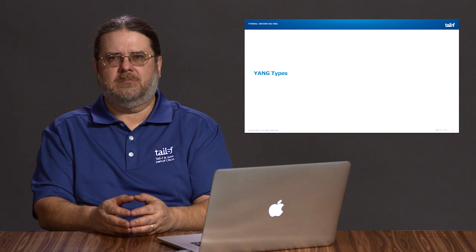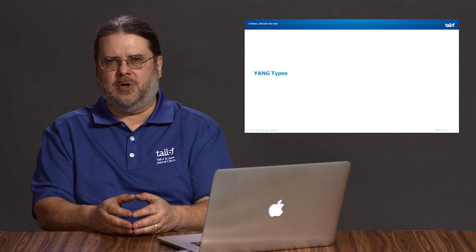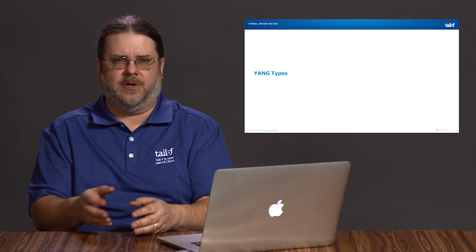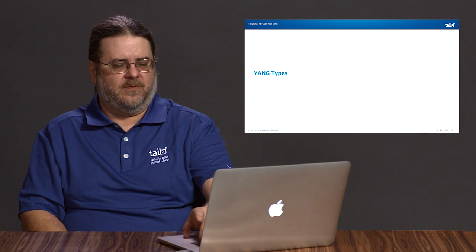So that's a basic introduction to the idea of modules. Now let's start talking about data types, and then later on we'll see how the types actually get used as we pull together a full module.